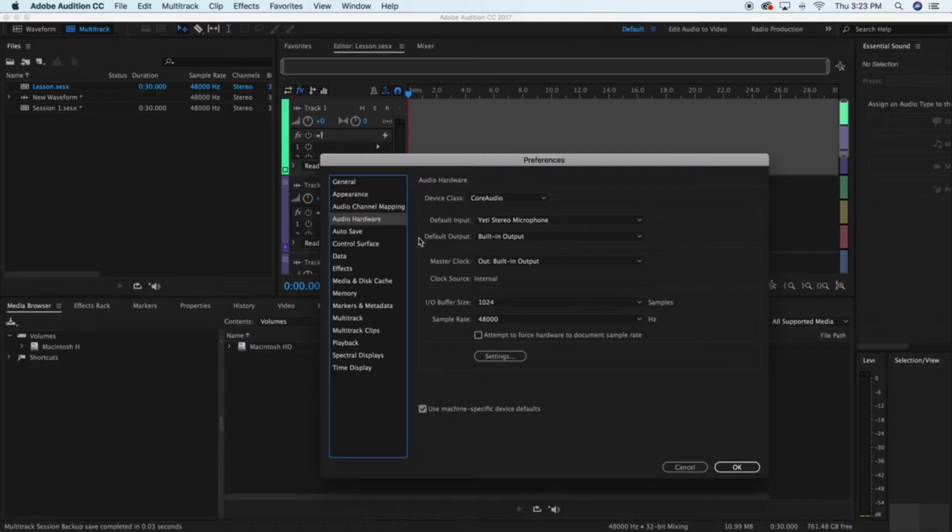Now, for your default output, my built-in output is my built-in speakers, and I tend to use that for my output. But you may be using a pair of headphones. You could be using perhaps your audio setup in your studio. Then you'll choose your default output as whatever that is, and make sure that is plugged in and that your computer recognizes it. Now, I'm also going to go over sample rate for you.